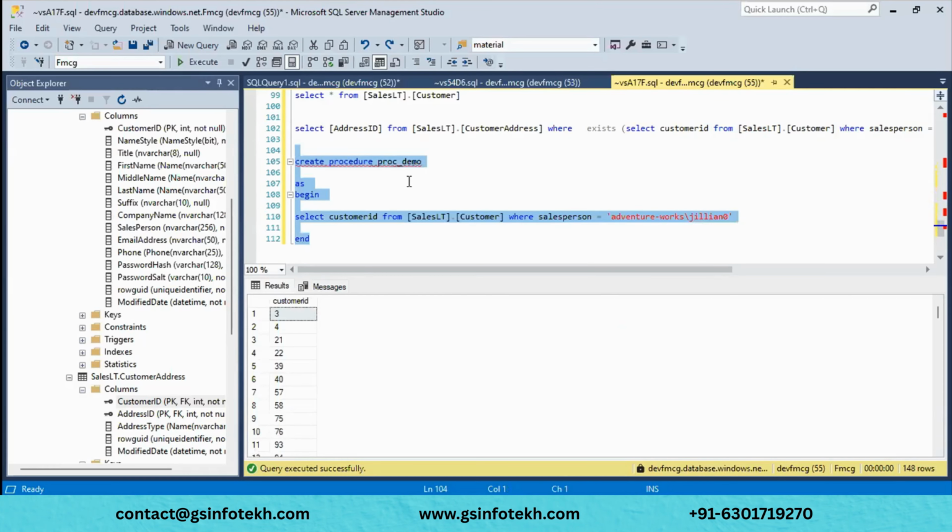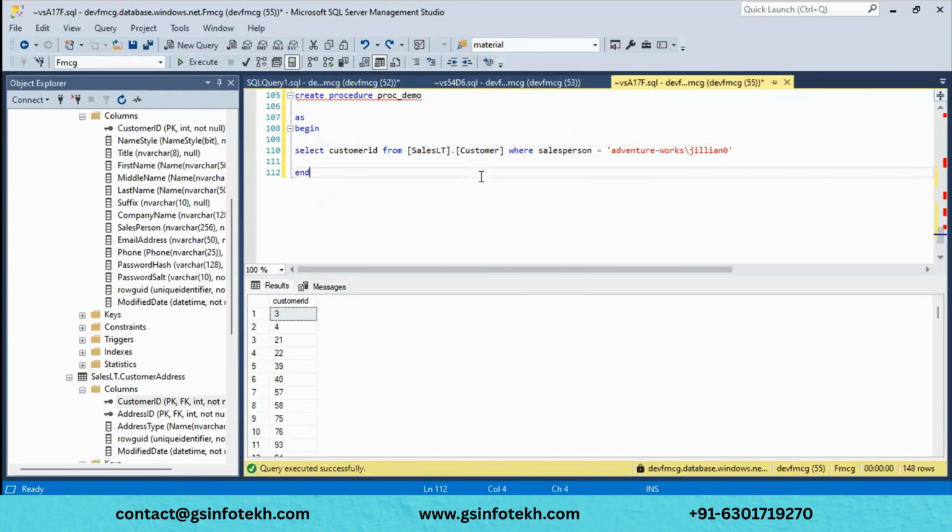Create procedure name as begin, insert whatever query we have, paste that, and then end. In this SQL, we also have the option to pass parameters. We can define parameters here and pass them dynamically, and based upon that the data will be captured into that particular field. I will show you that in an upcoming session. It is mostly used on the Azure Data Factory side to capture the log data.